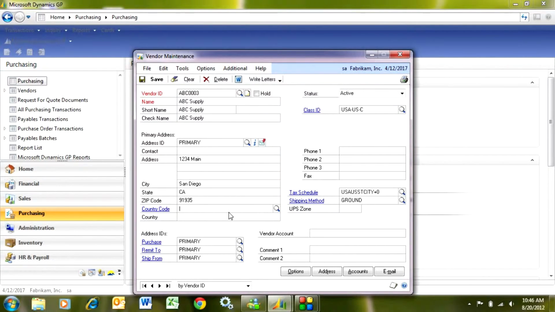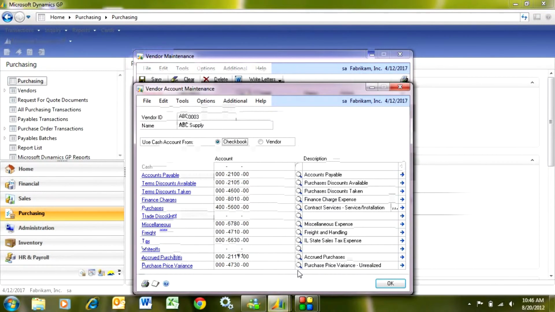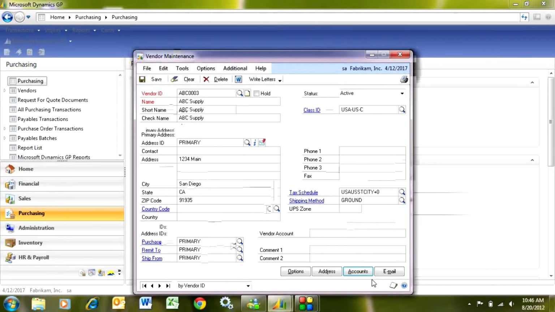if I want to. Because I assign it to a class, I automatically get accounts associated with that, which is good. That's what I want. So really adding additional vendors is really quite easy to do.